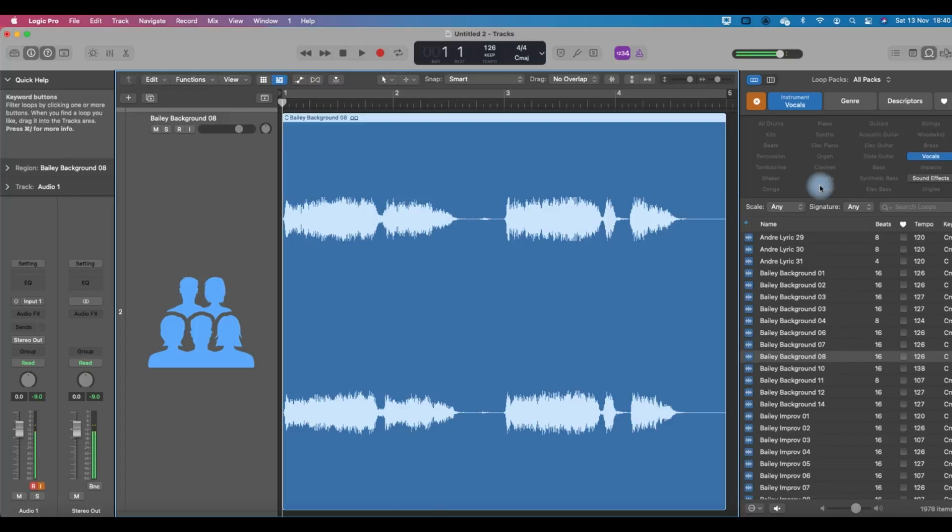So I found this in the vocal area and it's called Bailey Background 08. It's in C major. The original tempo was 126 and it's a 4-bar loop. So let's have a listen to it.